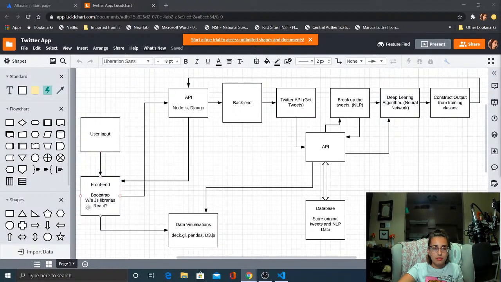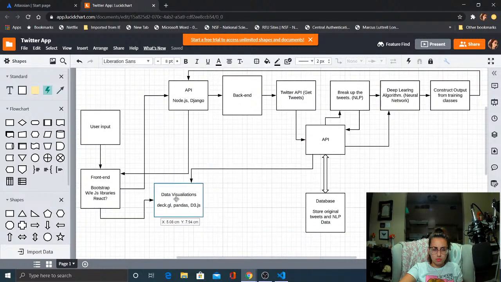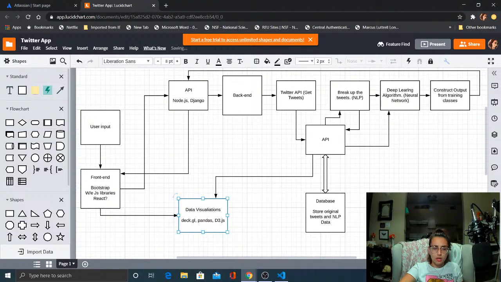So we're going to have our user input. It's going to go to our front end. Let me undo that because that doesn't need to be there. Then we're going to take it and parse it through data visualization with tweets. We're going to have to take a look into this, Logan. I think this is wrong on the UML, but we'll take a look into it later.